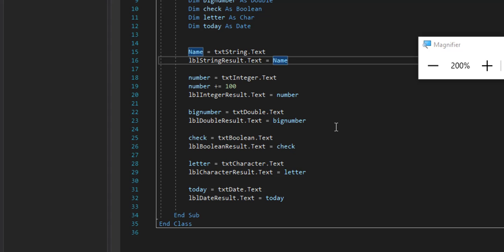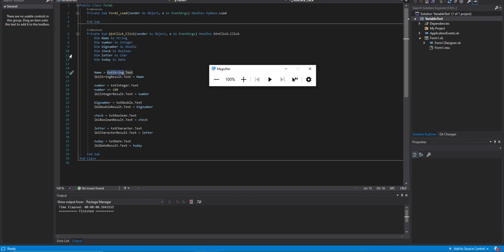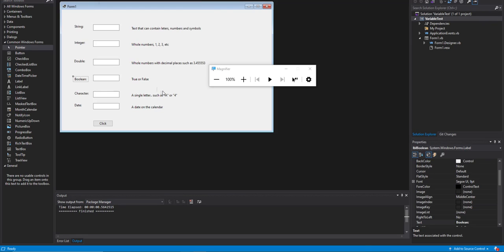If I wanted to write to the text box, I would say text string.text equals whatever I want to write to it, and it would put it in there. This allows me to put stuff in that text, or get stuff from the text. So hopefully you realize how to assign labels and text boxes and other things right now. Even buttons, I could still do that. So let's see how this looks in practice. I'll go and run this.